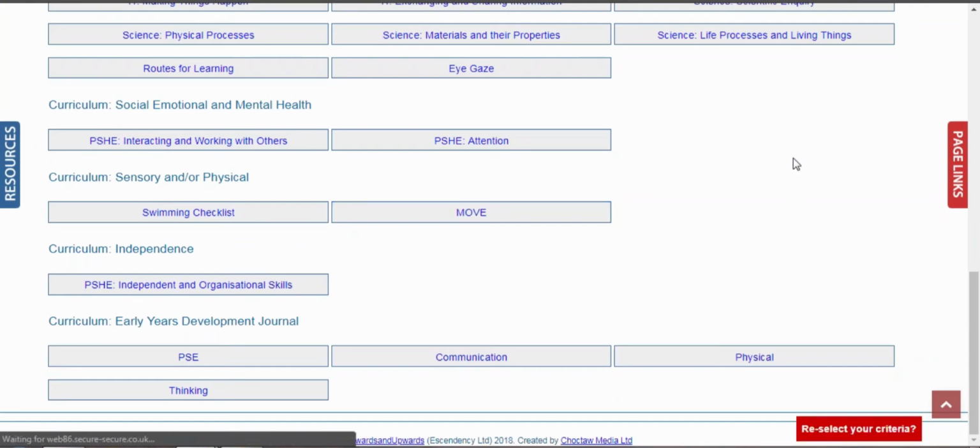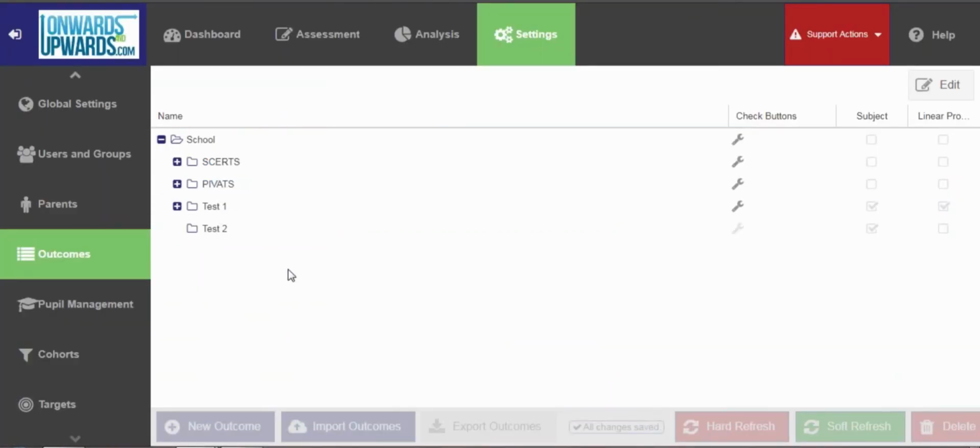Okay, so this is the library, as I said, that's available in the ELP. The other thing that you can do within the outcomes tree is, whilst this content is general, you can also add pupil-specific personalised content. But we'll look at that next as we move into the assessment screen.